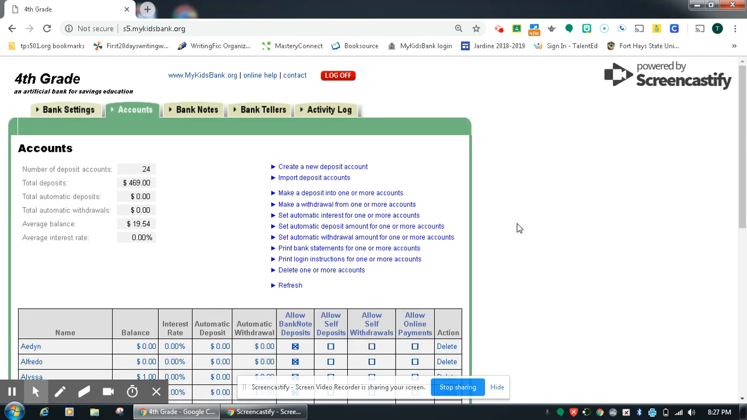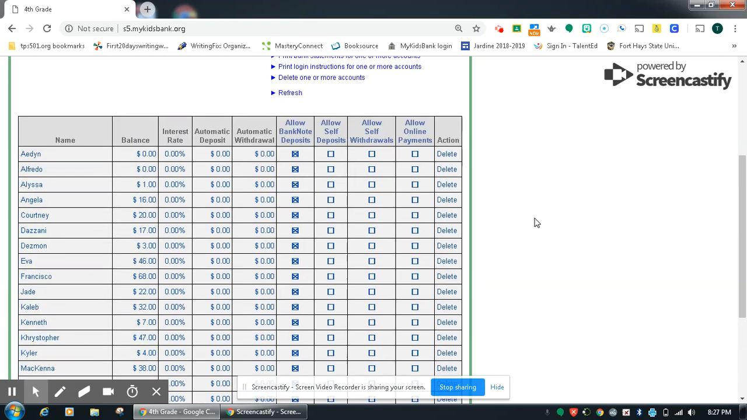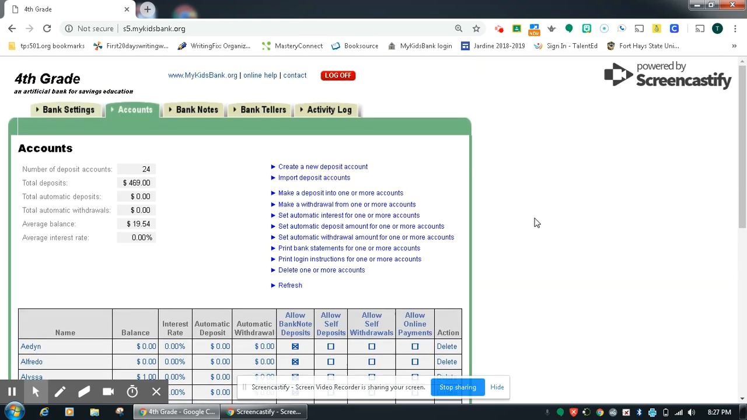It's super simple, super easy to use, but like I said, it keeps our tickets organized, it keeps our tickets from getting stolen, and my students absolutely love it. So that's mykidsbank.org. Hope it's something you can use in your classroom.